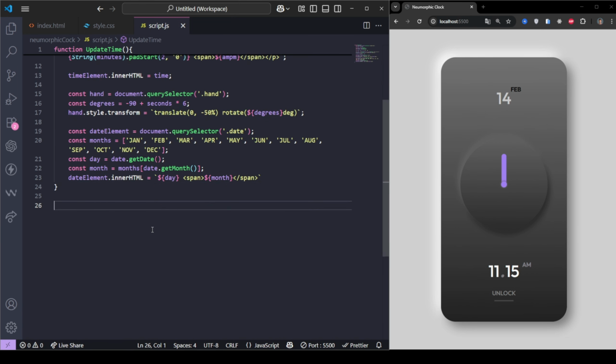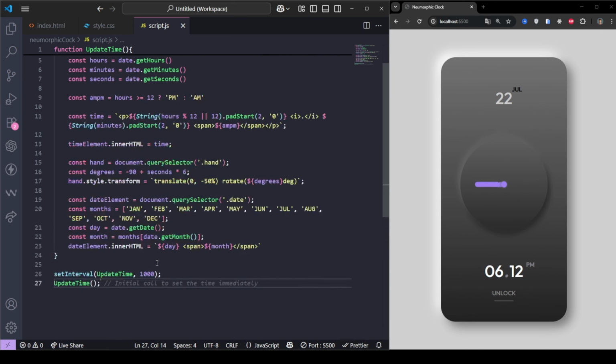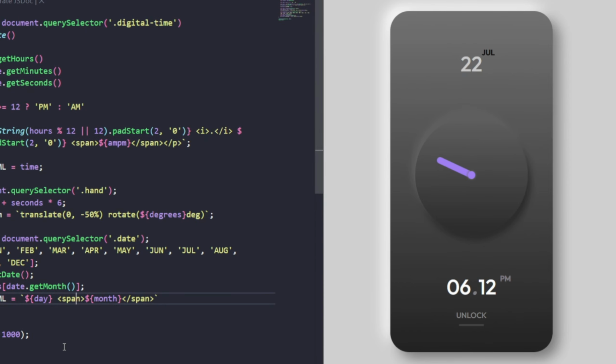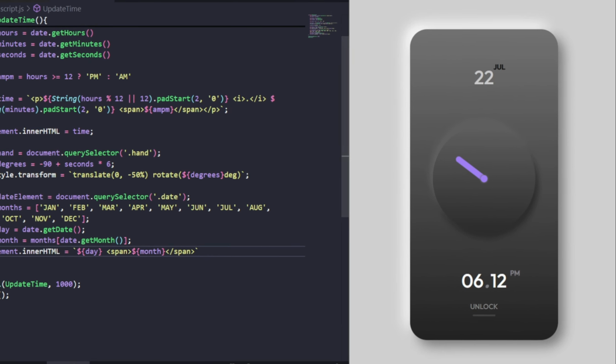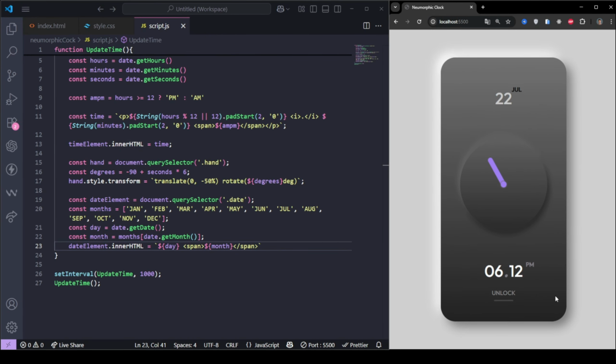We call update time every 1,000 milliseconds, that's once a second. And we run it once immediately to avoid waiting for the first second to tick. And just like that, a live animated neumorphic clock built from scratch. Clean code, smooth UI, real-time interaction.